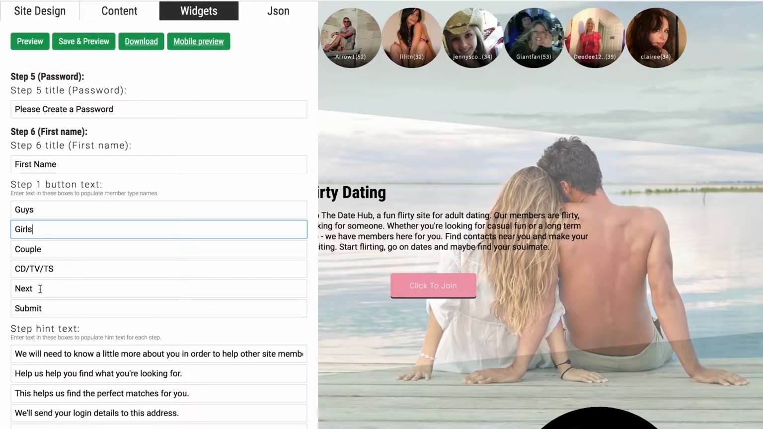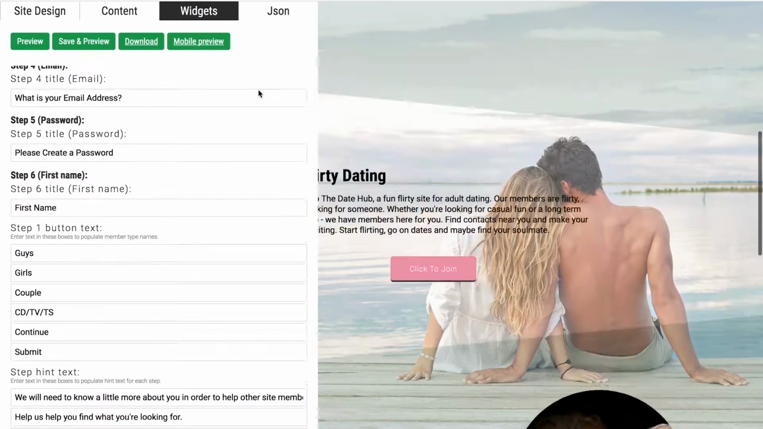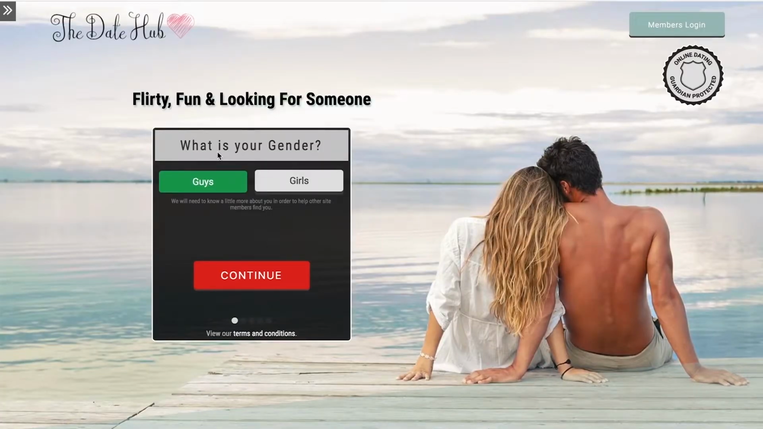Below this you have the option to change the next and the submit buttons. So say if we didn't want to have next for how the user goes to the next step of the form, we could say maybe continue, and we can save that. So see, continue, guys, girls, what is your gender? These are the edits that were made to the form so far.